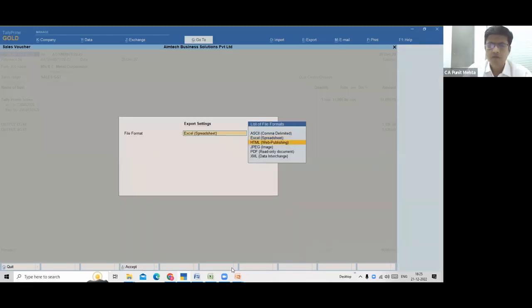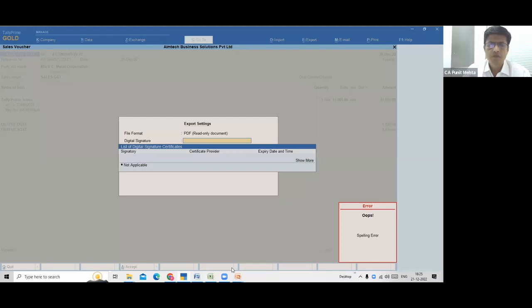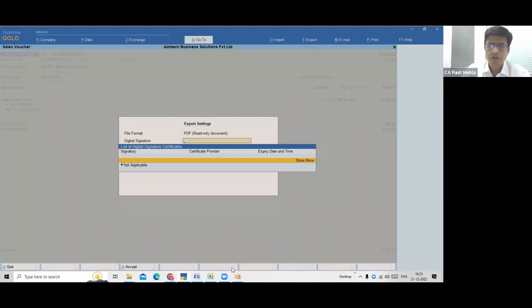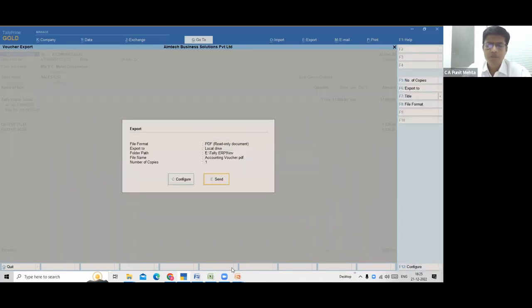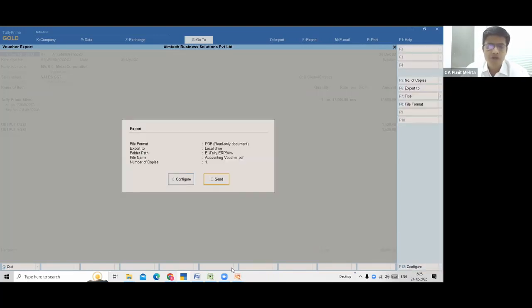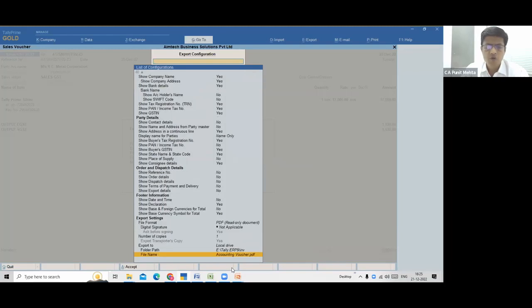File format, and then send it. Here it is asking for override because the problem is that we'll have to go and change the file name.